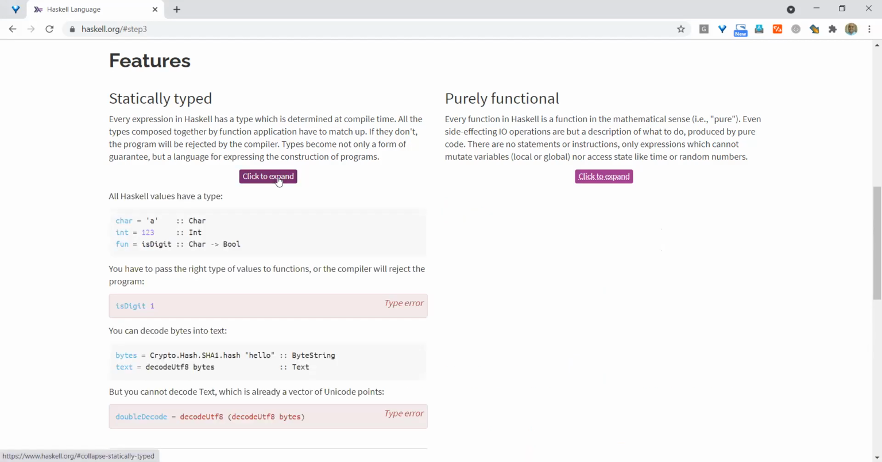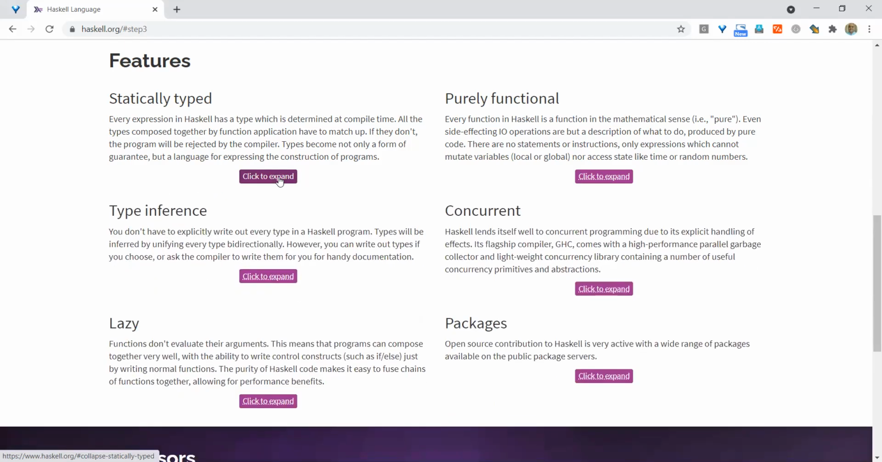What does it say? Click to expand. Okay, let's first take an introduction of all these features and then we'll expand those. All right, it's purely functional. Every function in Haskell is a function in the mathematical sense, that is pure. Even side effecting IO operations are but a description of what to do, produced by pure code. There are no statements or instructions, only expressions which cannot mutate variables, nor access state like time or random numbers.